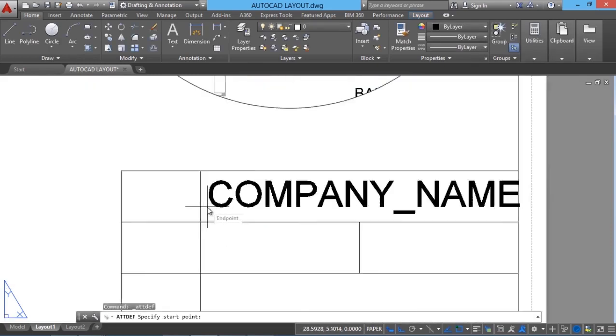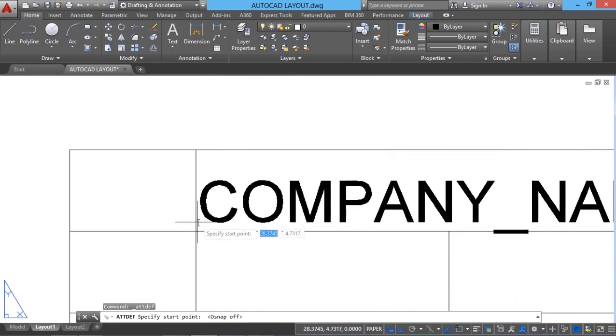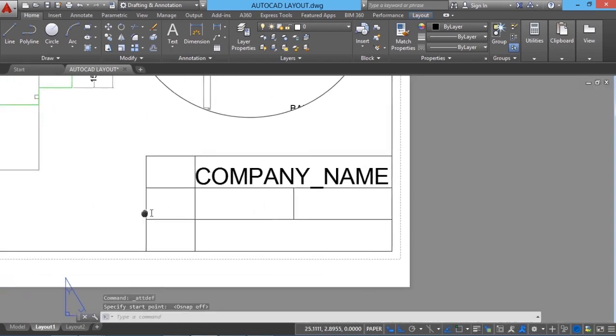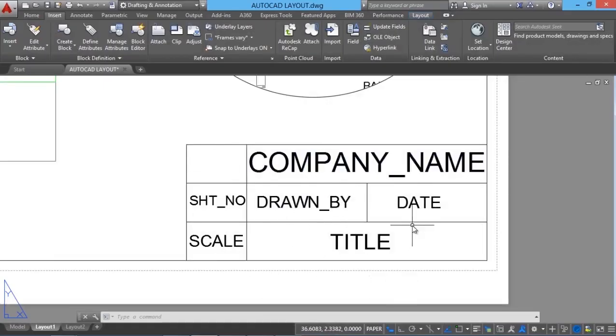Now it will ask you to place it at a location. I'll turn the OSnap off and I'll place it somewhere over here. Now this is my first attribute. Likewise, you can define the rest of the attributes. I'm not going to discuss all those things in detail here because we already had a tutorial on attributes. So this is how your title block appears once you incorporate all the necessary attributes.